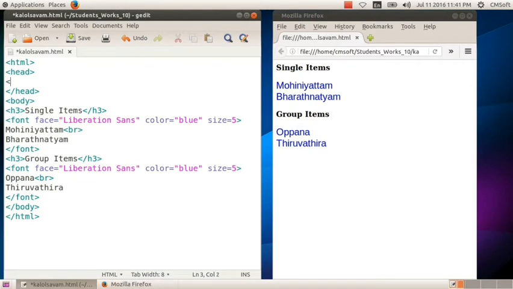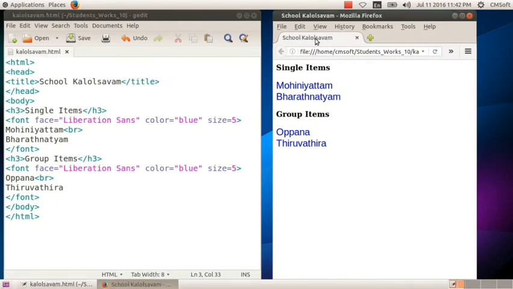Here the only tag used inside the head tag is the title tag. It is used to give the title for the page. Here I give the title as School Kalolsavam. Then close the title tag. Then save the page and refresh the result. See the difference. Here School Kalolsavam is placed at the top of the page.